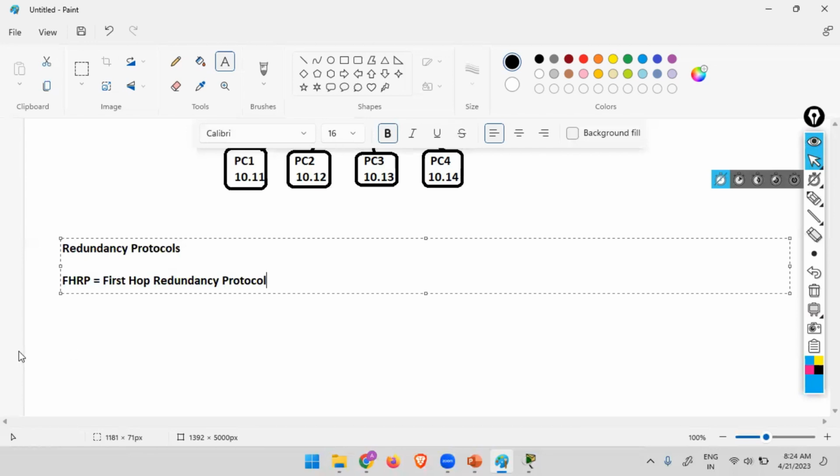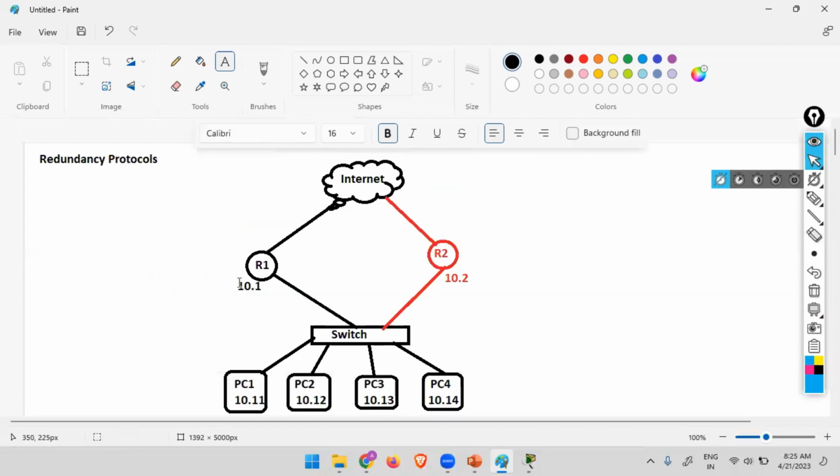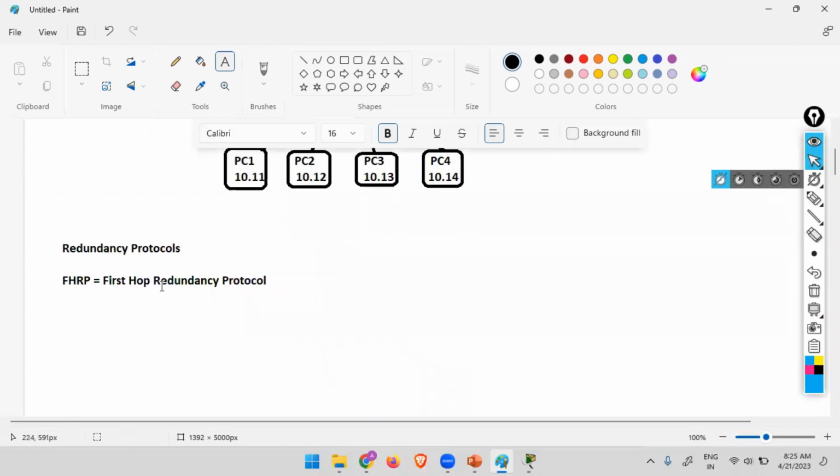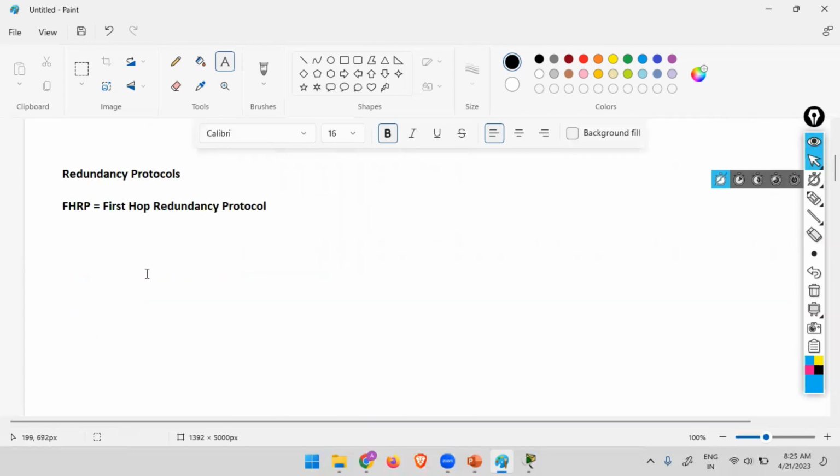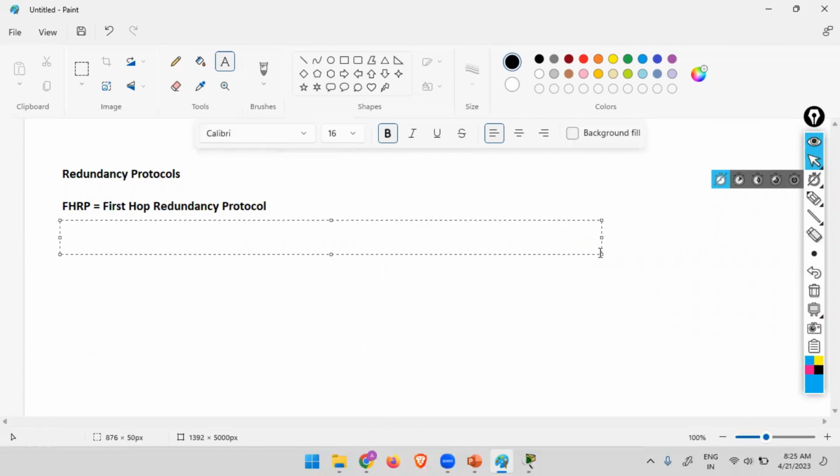What do you mean by the first hop? What is hop? That is the next hop, next router. First hop means first router. So when these PCs want to access the internet, what will be their first hop? Their gateway only. Correct. So first hop redundancy means gateway redundancy. Your FHRP is used to provide gateway level redundancy, that is, a backup of your gateway.